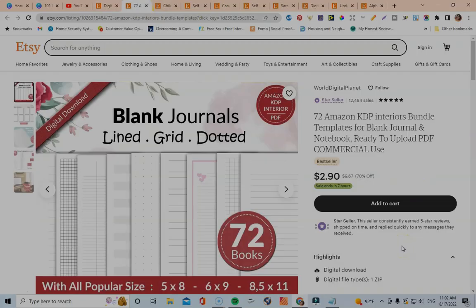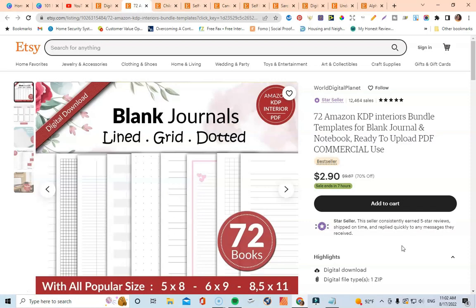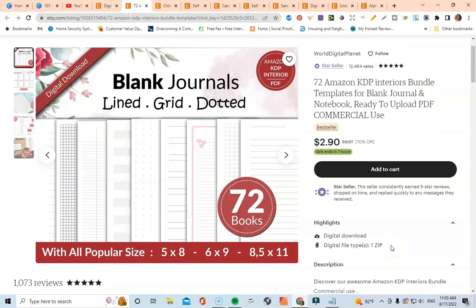Okay, so coming up next is going to be different interiors and things for like KDP. We all know that KDP is huge these days, guys. So this seller here has done a great job of packaging together some Amazon KDP interiors, and they're selling them over on Etsy for just $2.90. As you can see, they have over 72 KDP interiors included. Everything is ready to upload, and they're all for commercial use, which is really smart.